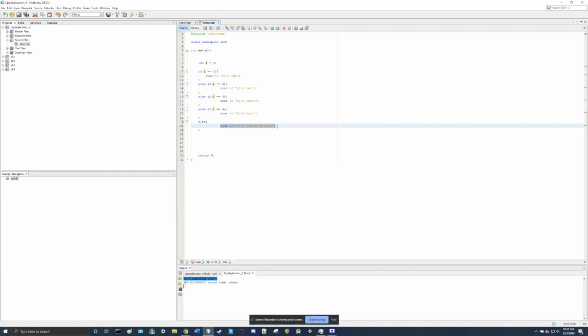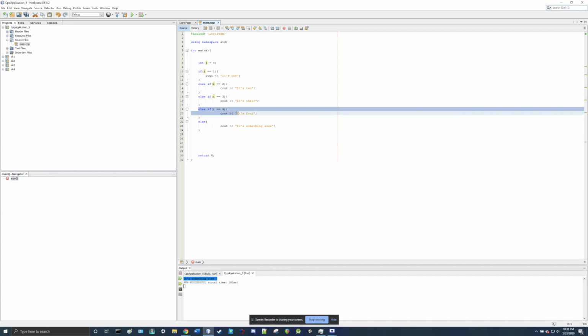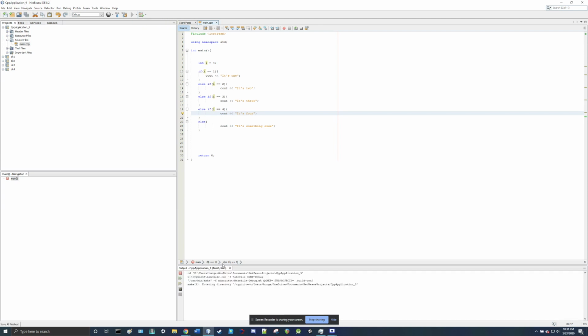Say it's something else. So, what do you think will happen here? Obviously, it's going to say otherwise i equals 4, and it's going to say it's 4. So, let's run the program and see that 4 is outputted as we expected.